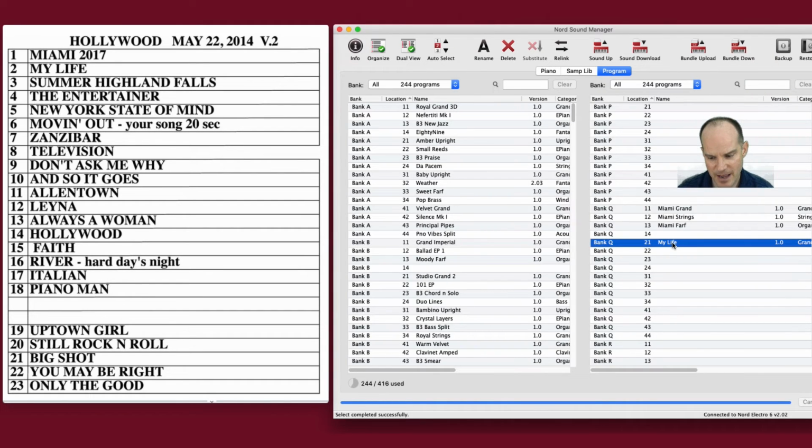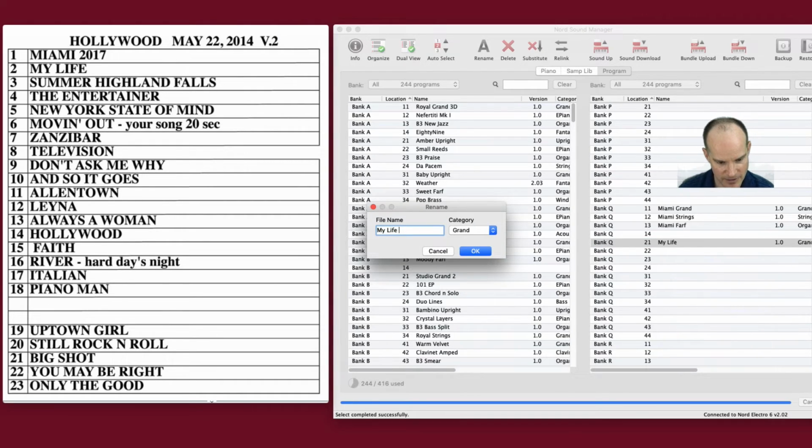Now, I didn't name that anything. Maybe this song only has a piano throughout. So be it. Let's just leave it My Life. We know it's a piano. We could put in piano if we want. We can rename it and just put piano. I don't think we can put parentheses. We can put a dash.